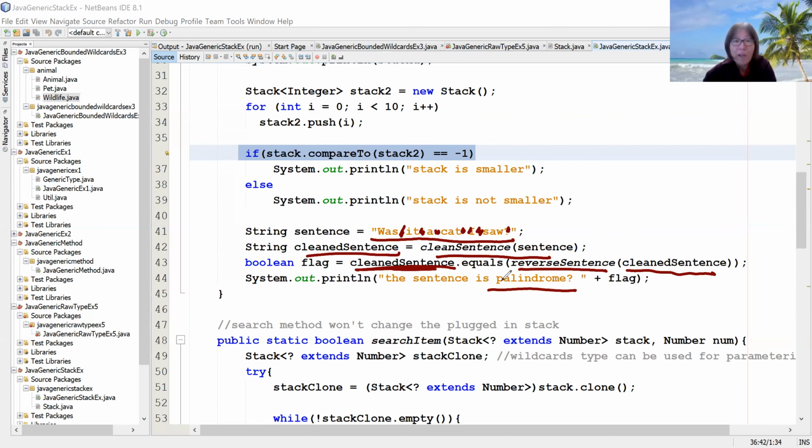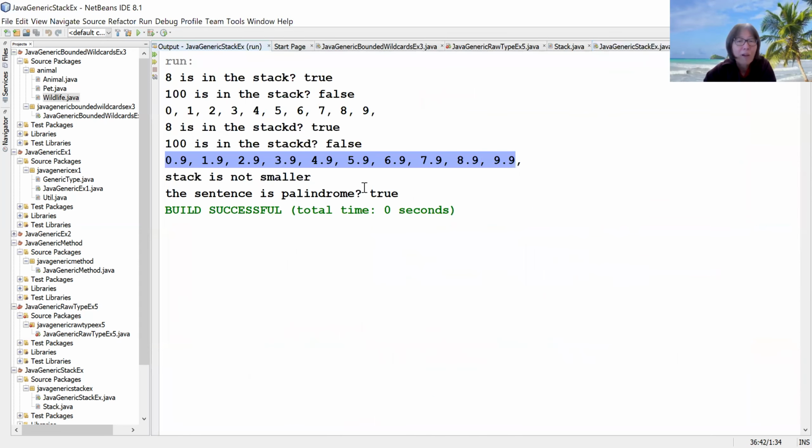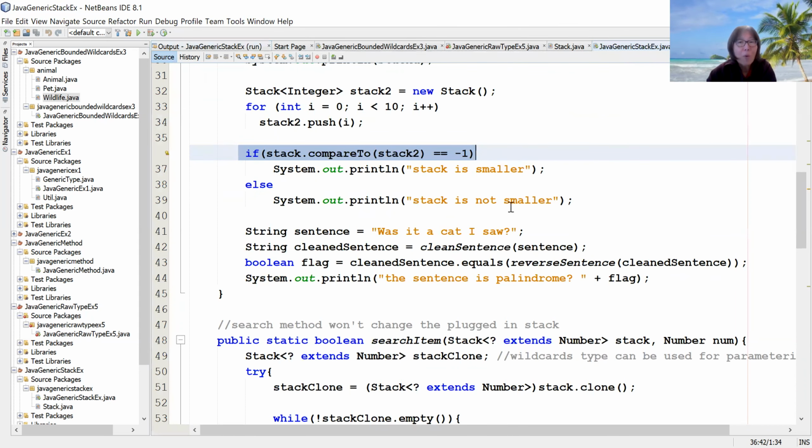Then let's see the running result. Yes, it says that one is a palindrome. So this example just shows us we use our own generic stack. We can deal with integer stack, double stack, and at the same time, we also deal with a character stack. So in one program, we deal with different types of stack. So that's regarding this example.